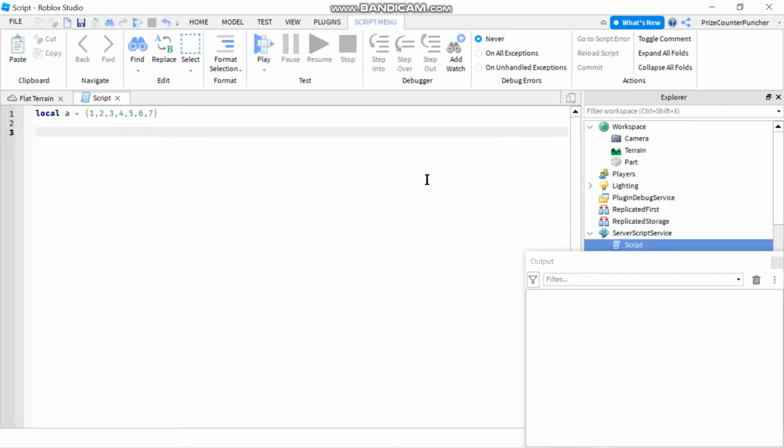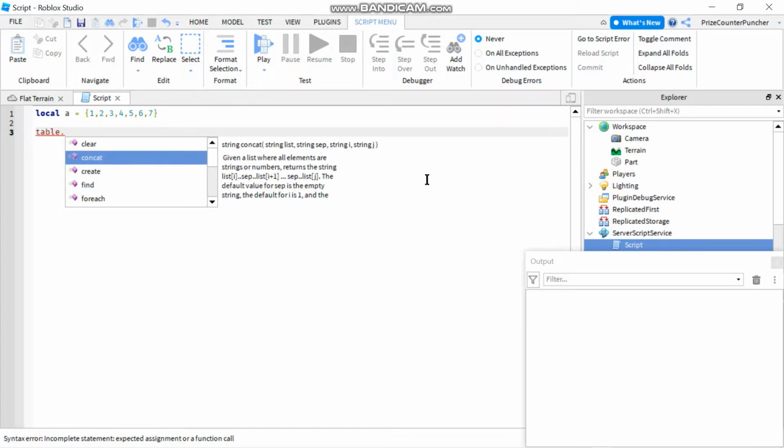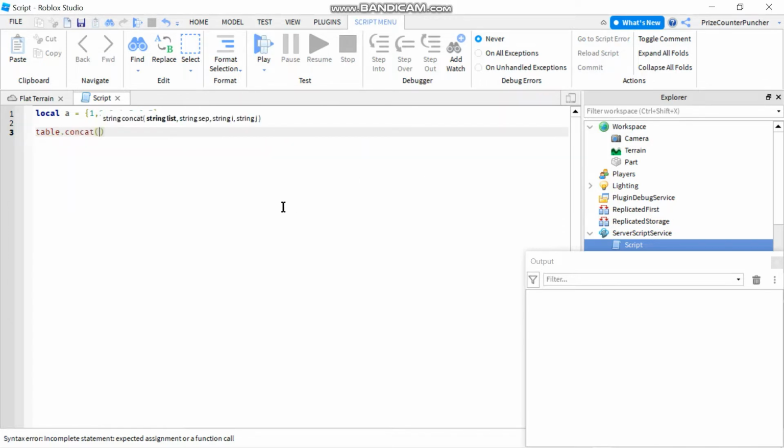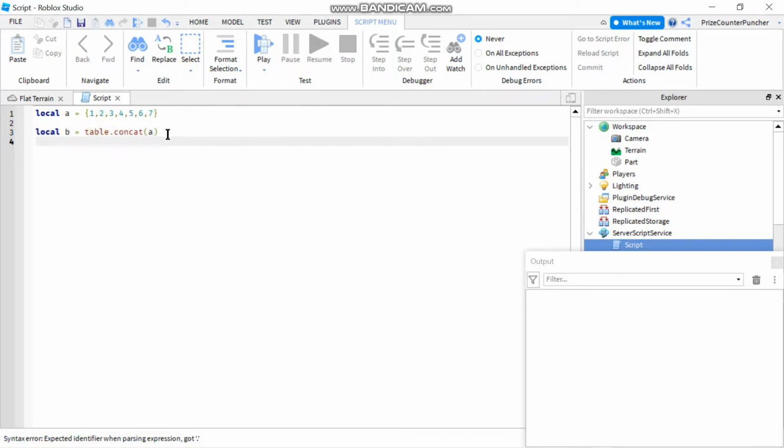Let's now move on to our next table function. Our next table function is table.concat. So basically, table.concat is going to convert a table into a string. So I'm just going to declare a local variable. I'll call it B, and I'll set it equal to table.concat, and I'm going to print out B.